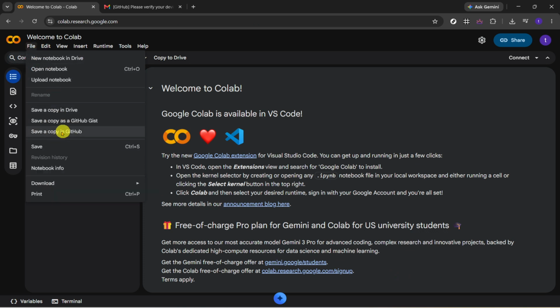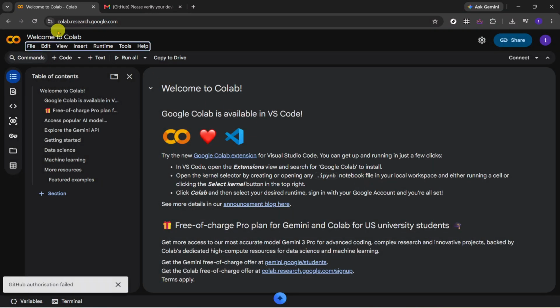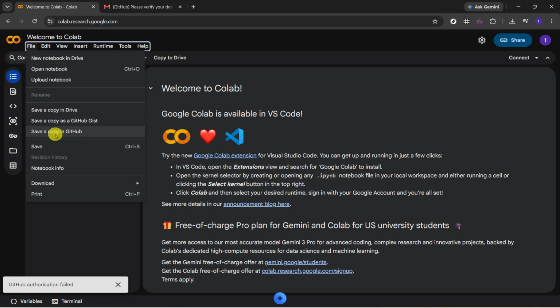Now go to the top left corner of Colab and click File. The File menu contains the main options for creating, opening, and saving notebooks. Since your GitHub connection is now in place, this menu is where you will use it.